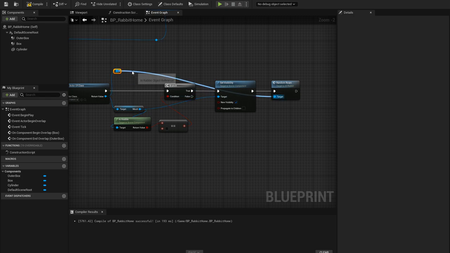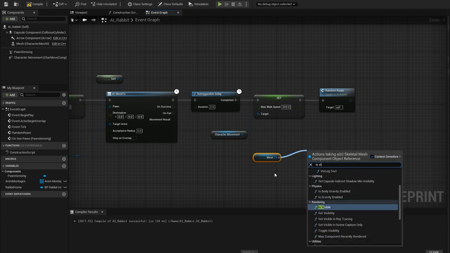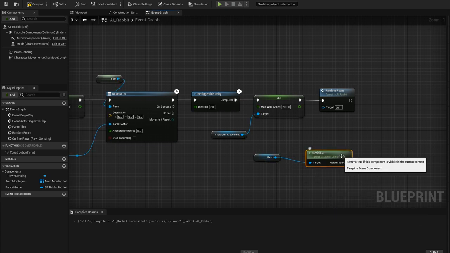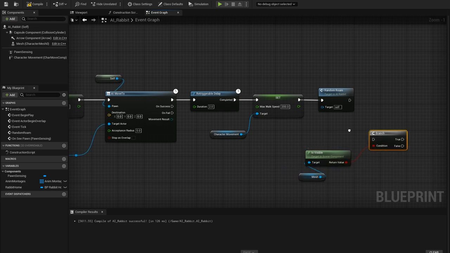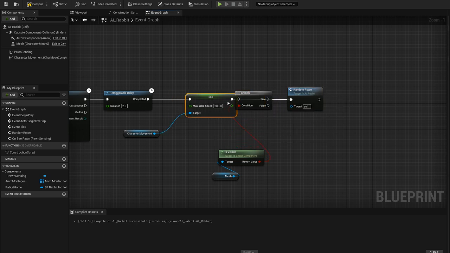Now let's add an additional check to avoid some common bugs that could occur. Back in the rabbit's character blueprint, let's add a check to the on see pawn event. We're going to check if the rabbit is visible so that we can avoid having the rabbit roam around while invisible. Add this to the end of your logic right before you call the random roam event.